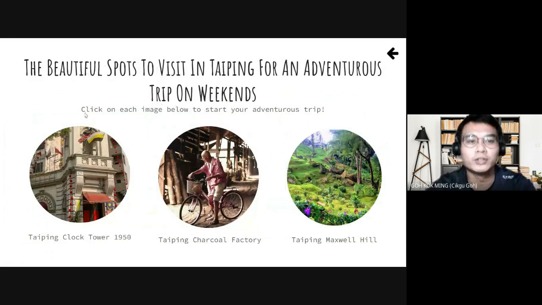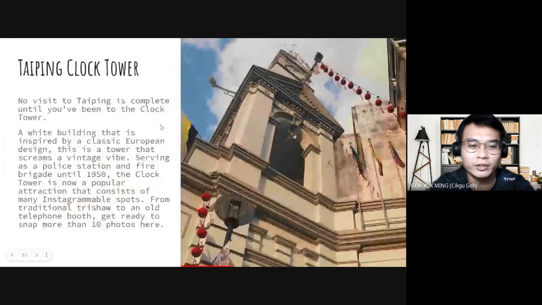So we have the beautiful spots to visit in Taiping for an adventurous trip on weekends. If you haven't been to Taiping, please come to Malaysia and visit some of the places. We have a simple instruction here: click on each image below to start your adventure trip. So the students have the ability to choose which one they wish to go to. For example, Taiping Clock Tower. When they click on it, it will go straight to this place.